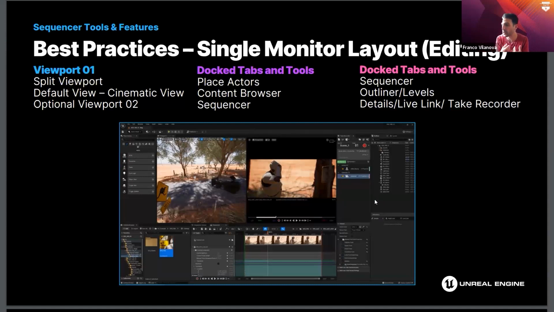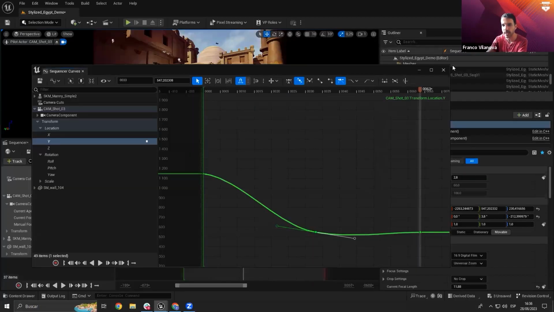Because everybody has their own ideas. We could be left-handed or right-handed, so it doesn't really matter. This is just a recommendation. What I will show you, this you can take a look. This mentions, for example, viewport 1 with a split viewport. So already stopping that one, and I'm going to show you how to create that split viewport.